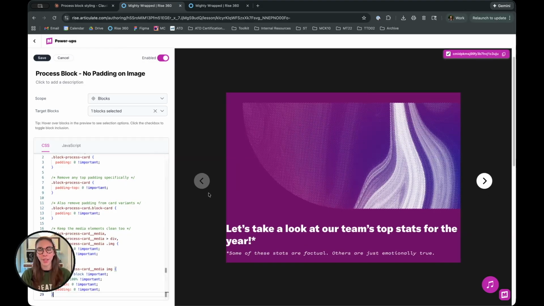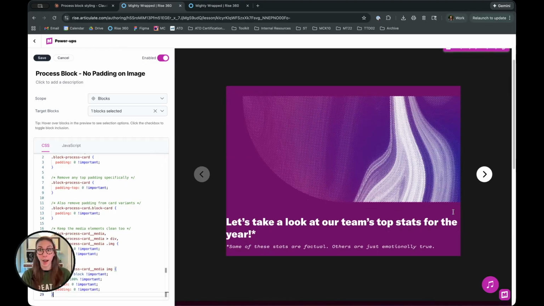Okay, so this one is much closer. It took away all of the padding that we wanted on the left and right, but we still have some excess on the top. I believe that is from where I'm not using the header from the process block. But then I've also lost my padding down here by the text, which I do still want.